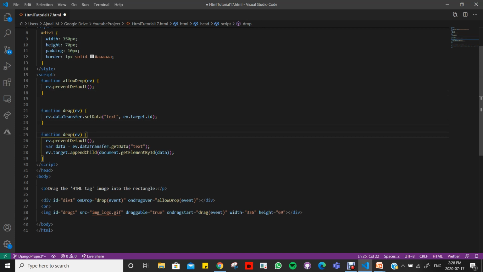Next function is function drop(ev), so ev.preventDefault, that's good. Next one is var data equals ev.dataTransfer.getData, and we have passed the ID of text. And the last line is ev.target.appendChild(document.getElementById(data)). Okay, that's good. And the script tag is good, and our div is div id equals div1, which is this one here. On drop, it's actually supposed to be a lowercase letter. ondrop equals drop(event). On drag over, we have allowDrop. Okay, that seems to be fine.